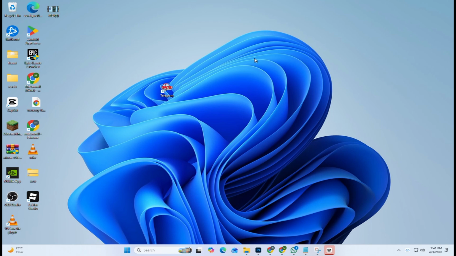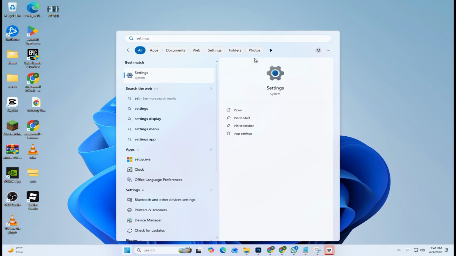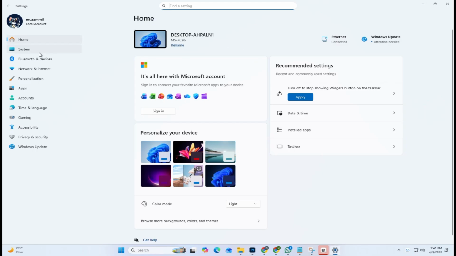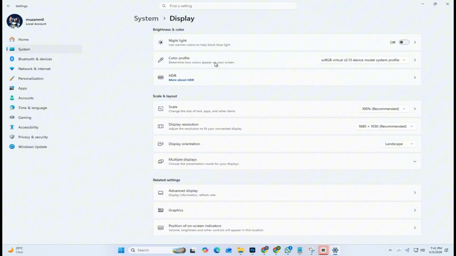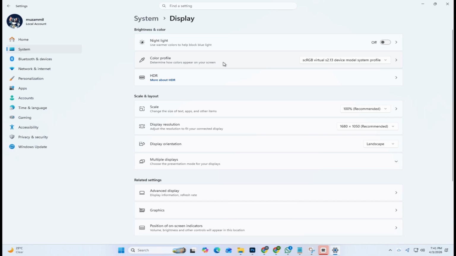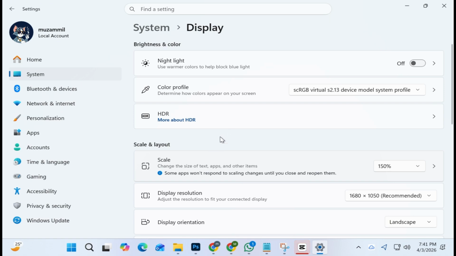Let's get started. First, open the Start menu and click on Settings. From the left-hand side, click on System, then select Display. Scroll down until you see the Scale option. This setting will increase the size of text, apps, and other items on your screen. Click on the drop-down and choose a higher percentage to zoom in.